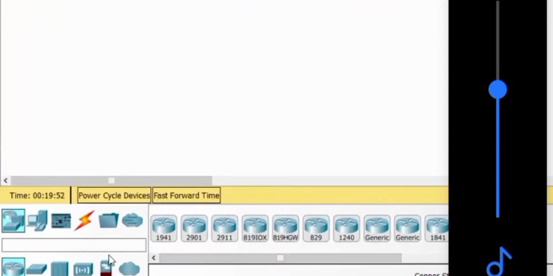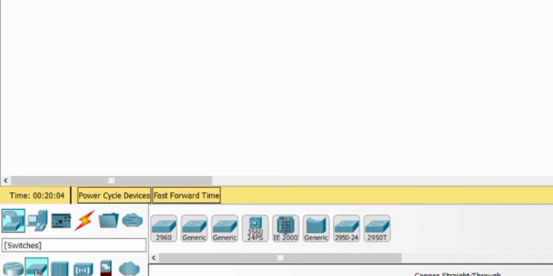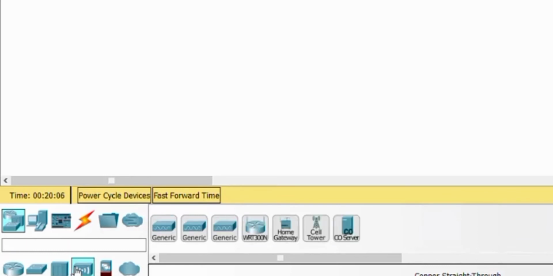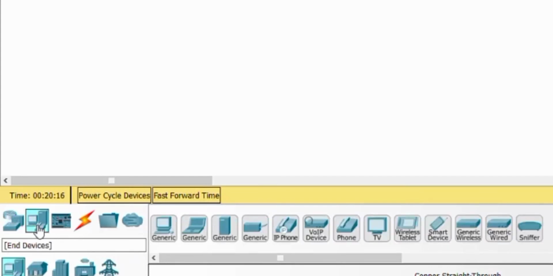Bottom left corner of Packet Tracer, we have different categories. We have network devices, and when you have network devices selected, down below we have specific subcategories. We have routers, switches, hubs, wireless devices, security, and even wide area networks. We have a different main category, though, where we can switch from network devices to end devices. And when you click on end devices, now we have different subcategories. We have PCs and laptops, servers, phones as a subcategory of end devices.